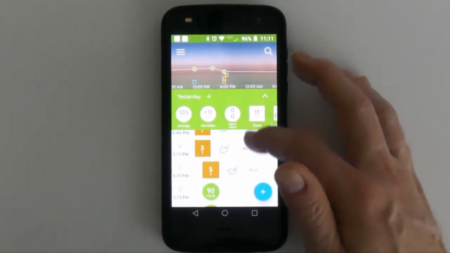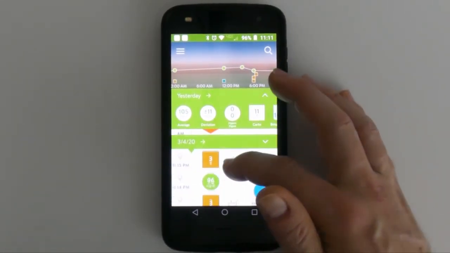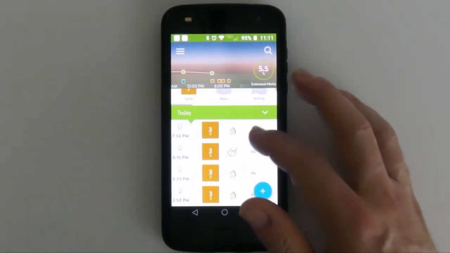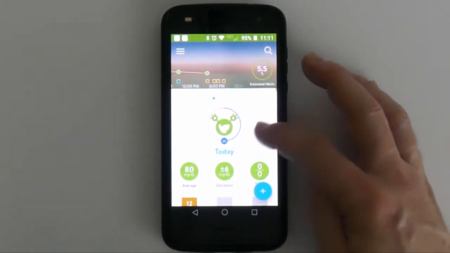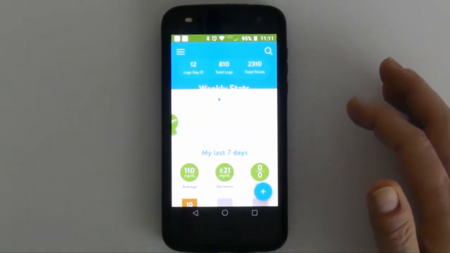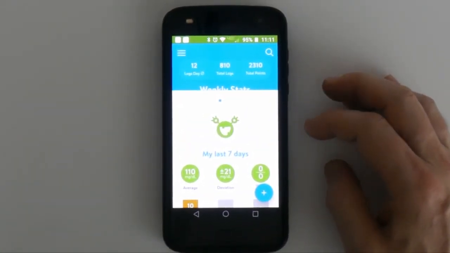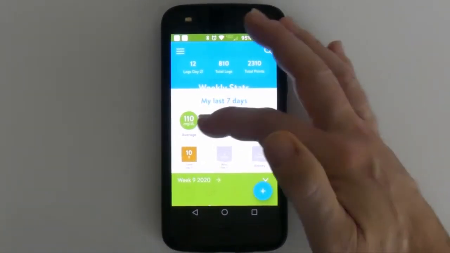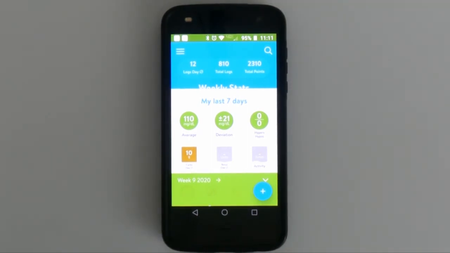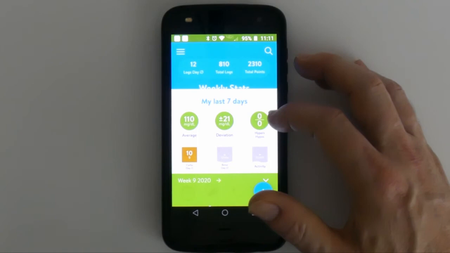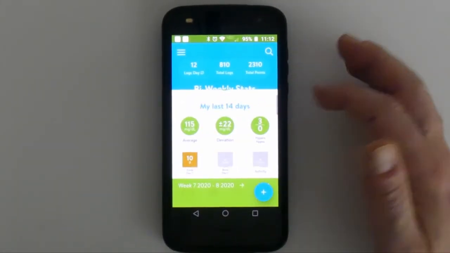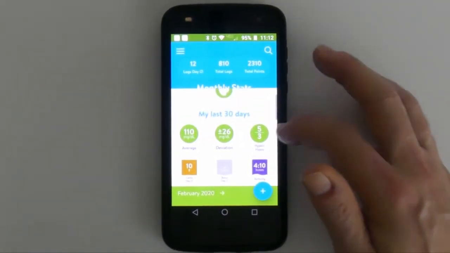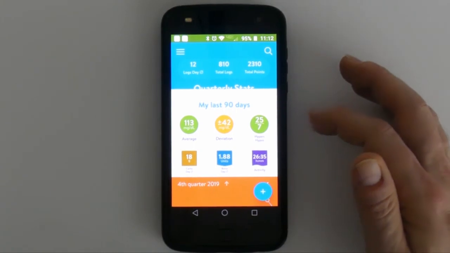And then if you want to look at a longer period of time, and as I said, you can go down and look at a day ago, a week ago, a month ago, whatever you want to look at. But if you scroll back to the top, you can swipe over, and it will take your last 7 days and show you that average. So how many logs? So that's my average blood sugar for the last 7 days, my deviation, my average carbs. And then if you swipe again, it'll go for the last 14 days. All those are averages. 30 days, and then 90 days, and then I think it goes up to a year also.